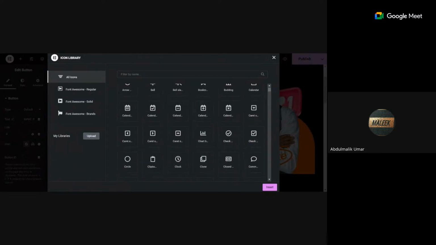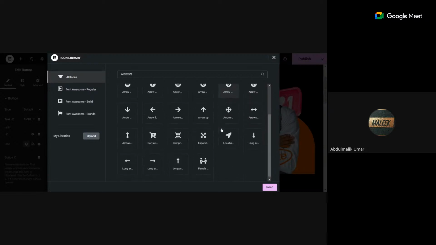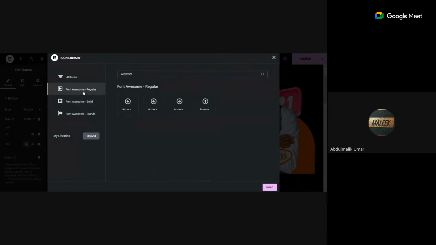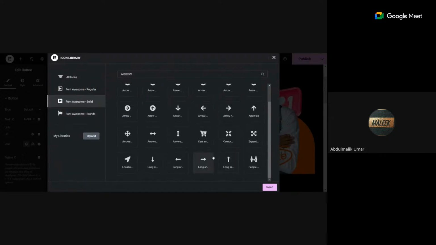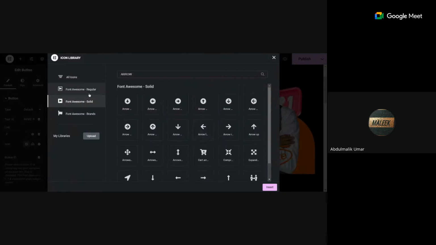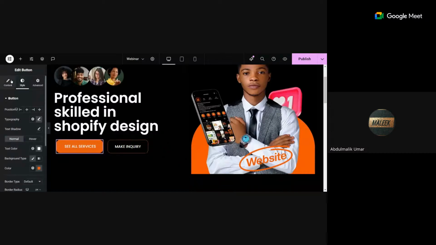Let's say I want to search for arrow. Under the arrow, these are the arrows that we have. If you feel like you can use any one here, fine. If you don't want to use any here, fine. Personally, I feel like these arrows here are too thick, so I don't think I'll be needing any of them. But I'll just add something here for you to see how it works.